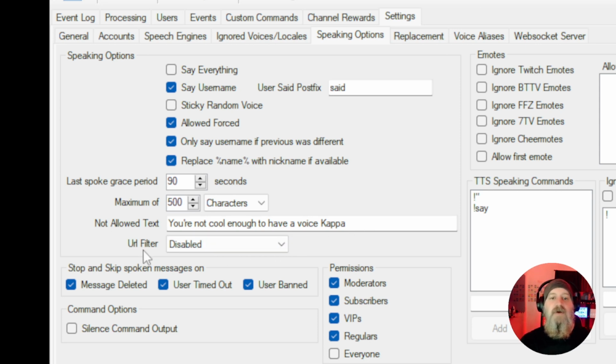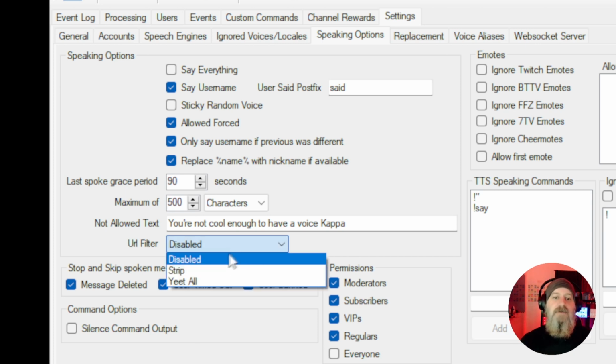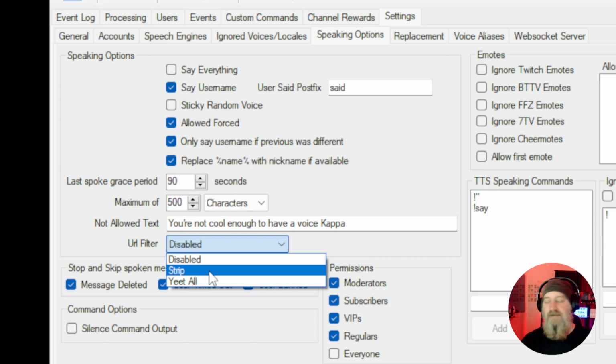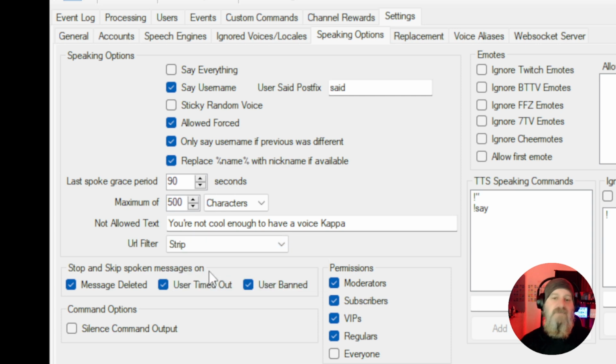All right. The URL filter, I leave this disabled because most of my chat is really cool and they're not going to post links without permission anyway. But if they happen to do TTS with a link in it, the TTS will read out the link. Okay. You can have it strip the link, and basically what happens is the TTS will read the message, and when it comes to the URL, it'll just skip over it and then continue on with the rest of the message, which is a good option.